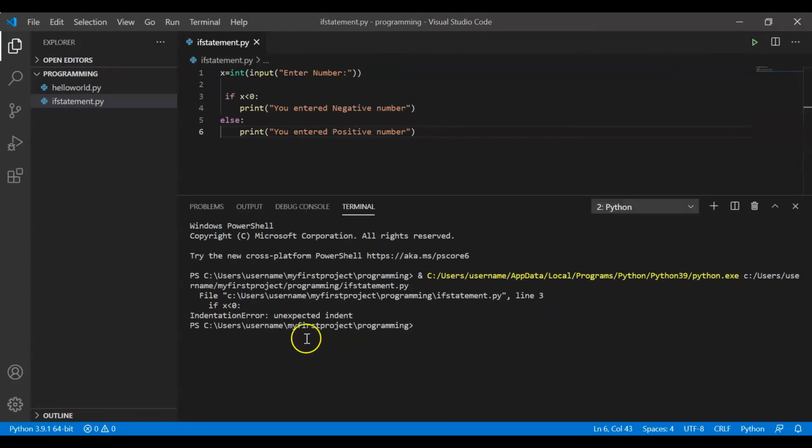So Python is not happy with this space. Here's the point I would like to make: we will get an indentation error whenever we are not following Python rules of indentation. As you can see, Python says indentation error right over here in the terminal. Line number 3, it's telling correctly, indentation error, unexpected indent.